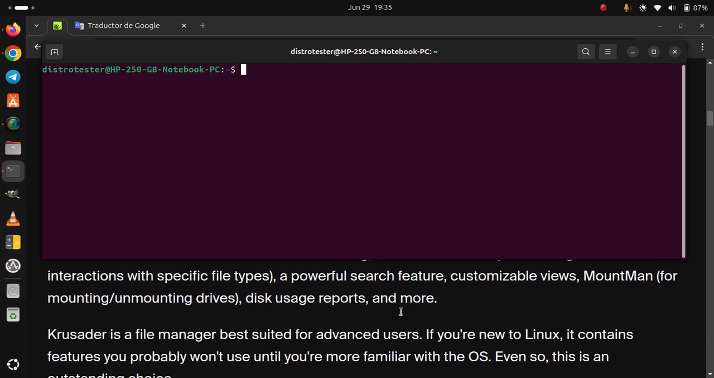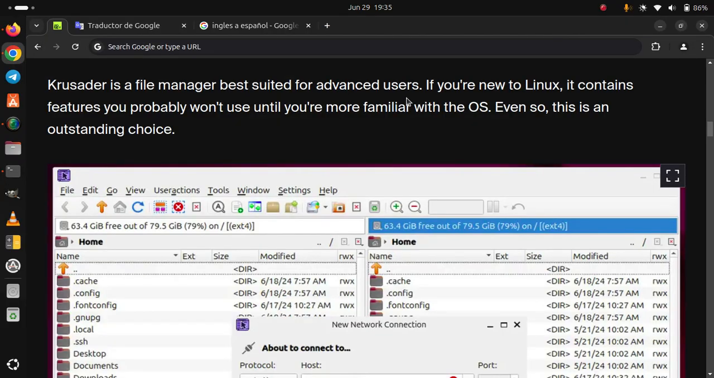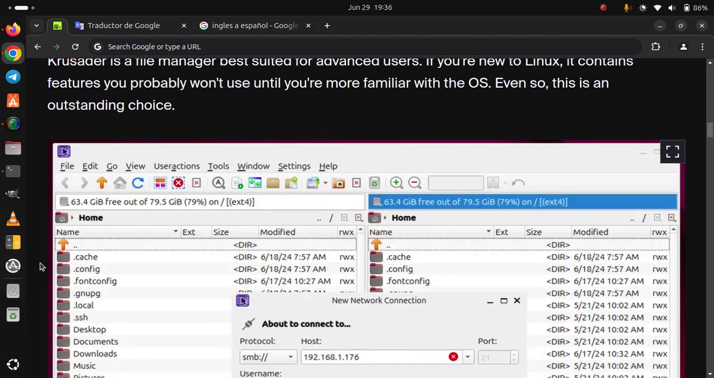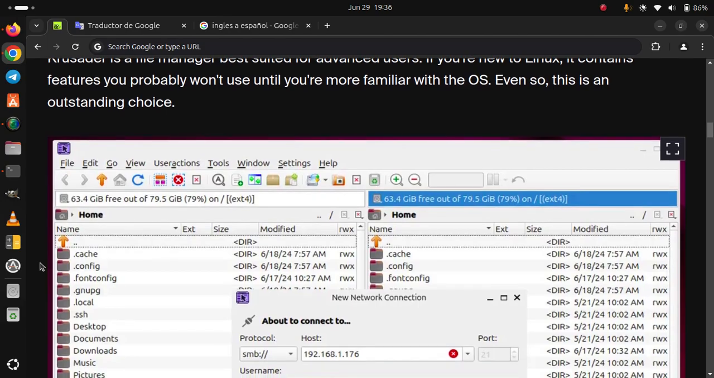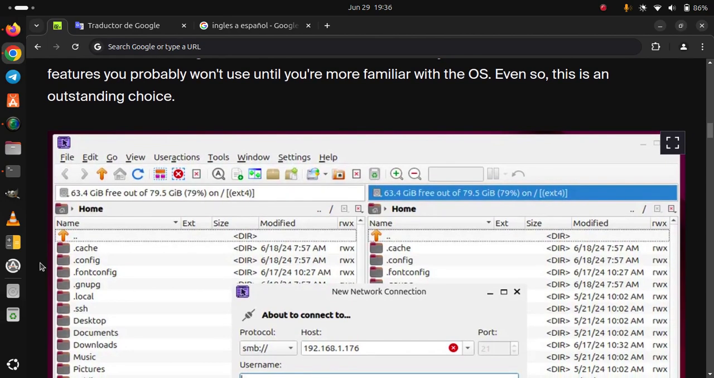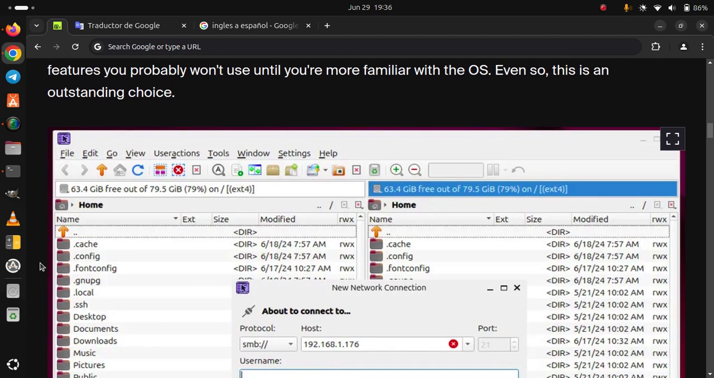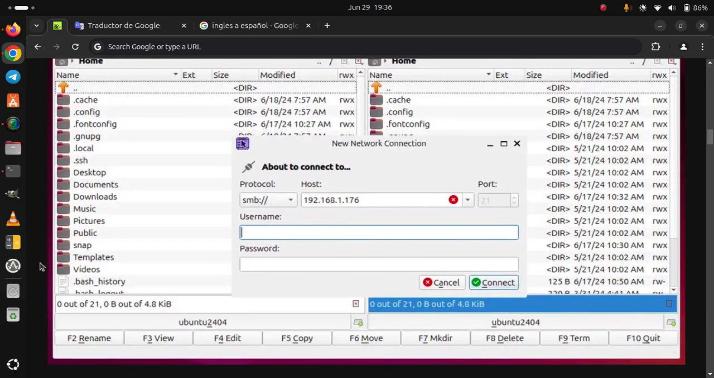Krusader is a file manager best suited for advanced users. If you are new to Linux, it contains features you probably won't use until you are more familiar with the OS. Even so, this is an outstanding choice.